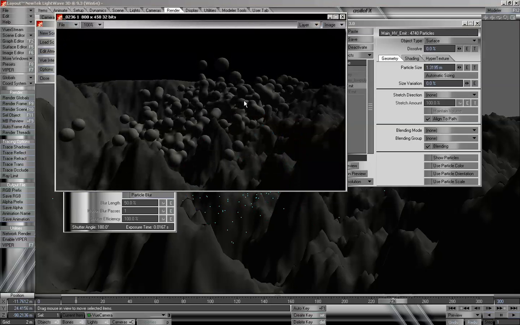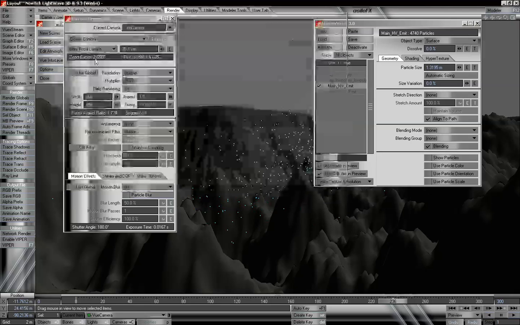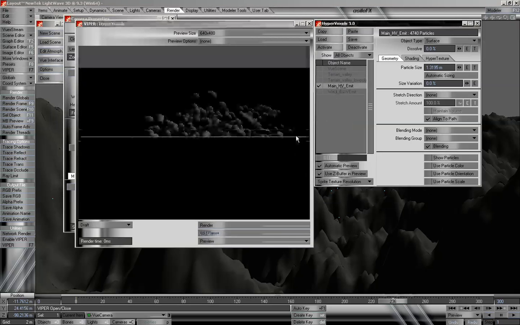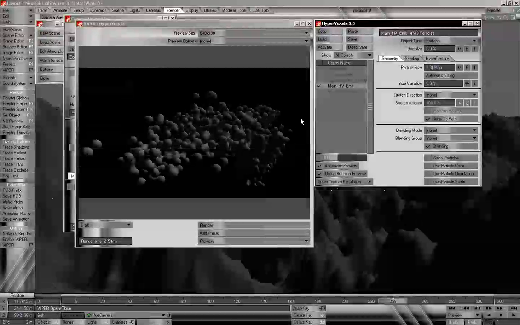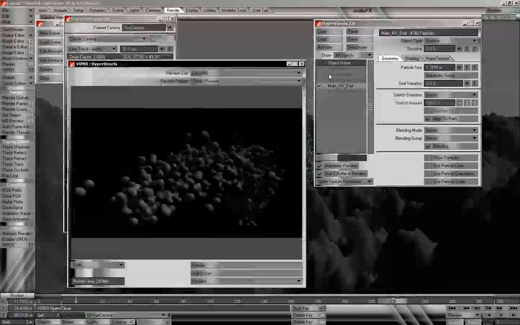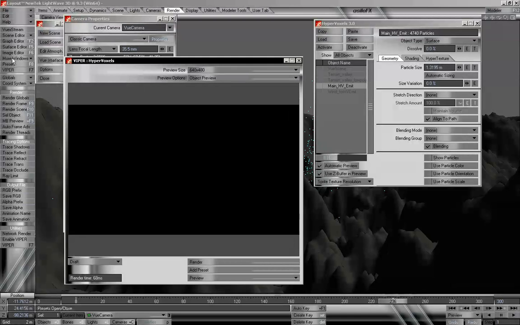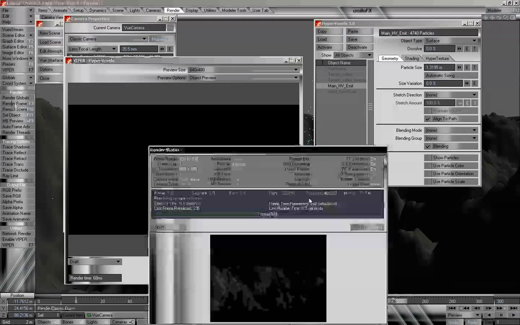And now we can see our terrain showing up along with our current HyperVoxels. And if we open up Viper, and we want to show all objects, and right now that preview is not showing up, so what I'm going to do is turn off our HyperVoxels right now, making sure that Viper's still open. I'm going to render out another frame.